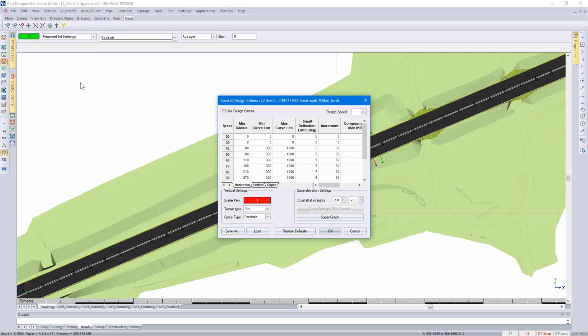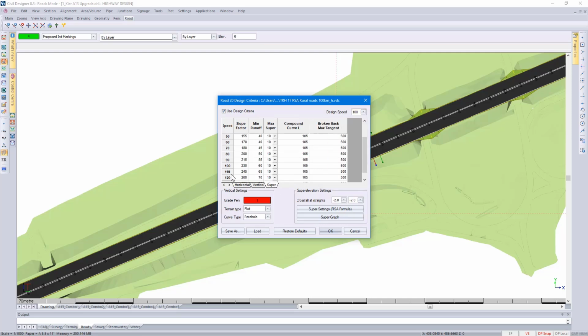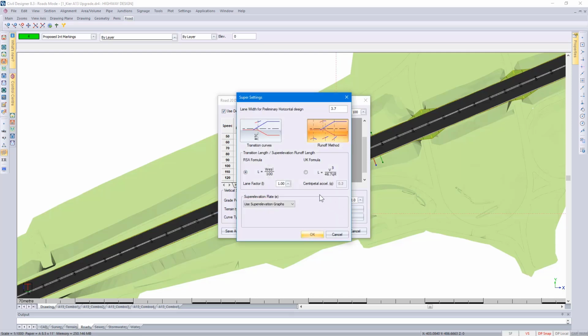design criteria, you could go and specify design speed, let's say 100 kilometers per hour. And looking at the super elevation, you could then go and specify which settings to use. At the bottom right-hand side, you could go and specify your crossfall grades. Look at the different super settings, specify which formula to use. And as you go and select the diagram, you'll see which options are available to you.